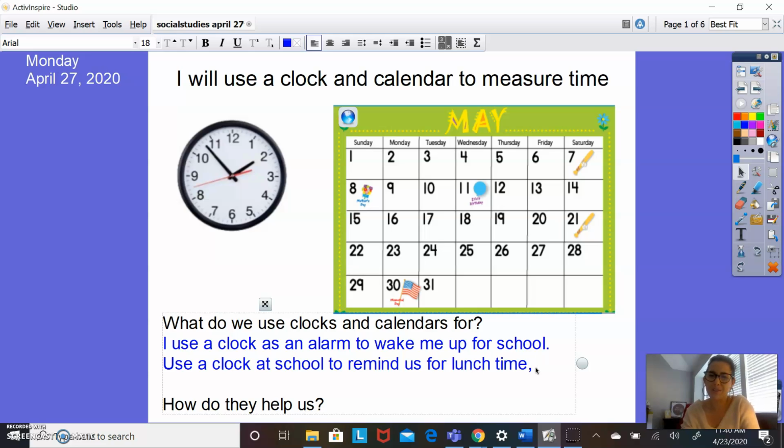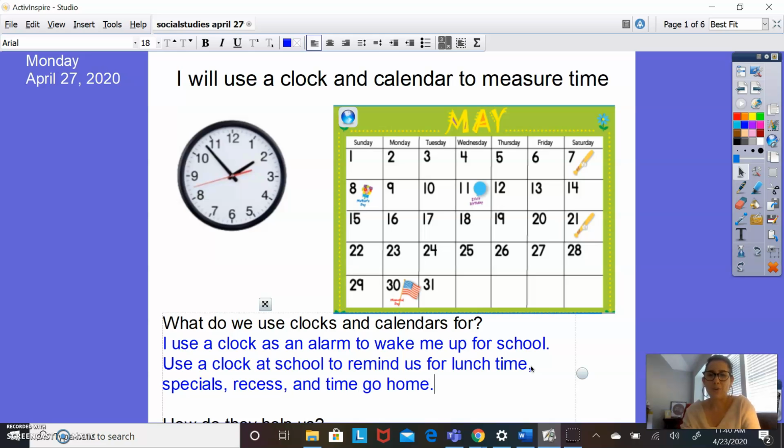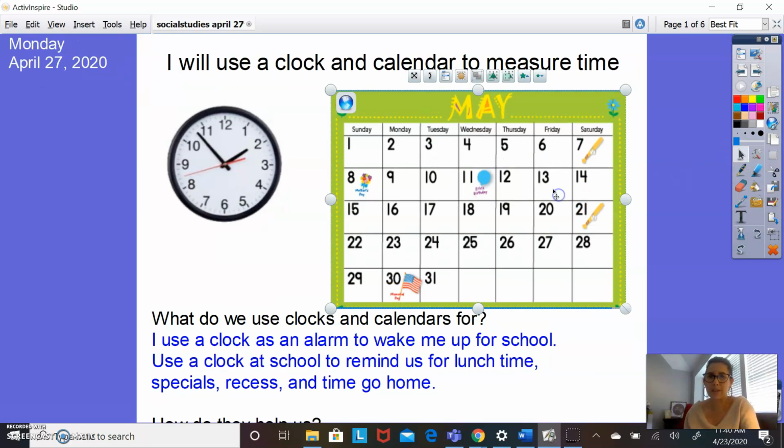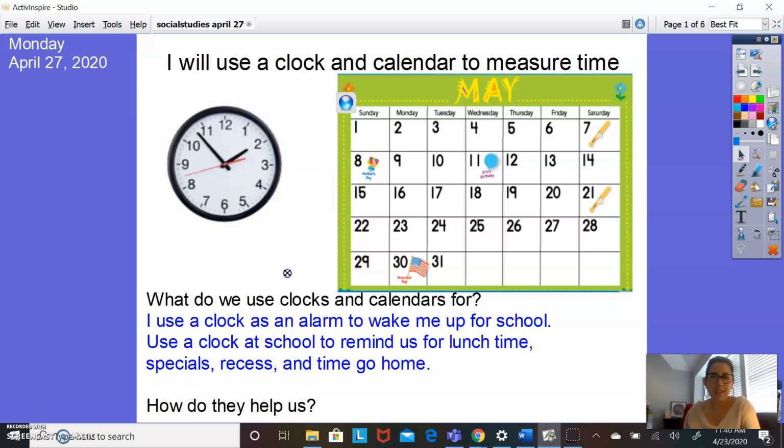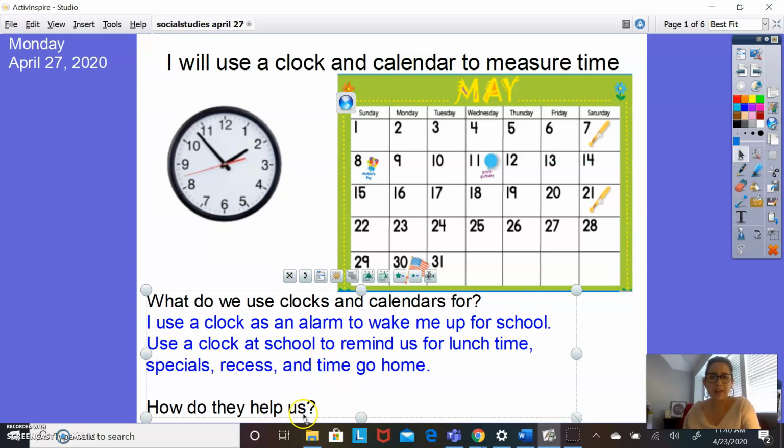What other time do you use it for? When it's time to go to specials, and what else? Time for recess, and time to go home, right? So we can look at the clock and we can tell when it's time to go to work, when it's time to go to school, when it's time for lunch, for recess, all those things. So that helps us. Now that answers this question here, how do they help us?